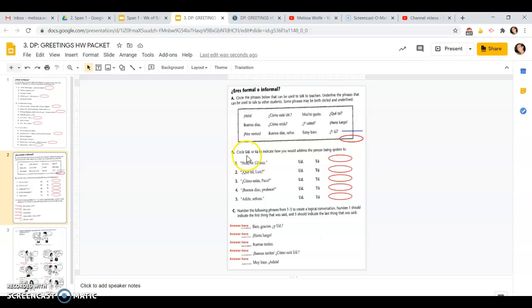Down here it says circle usted or tú to indicate how you would address the person being spoken to. Just like on page 1, you're just going to drag it and put it on whatever it is. You need to read through the question. So this person says, Hola, Señor Gomez. The word Señor should give you all the information you need for that, but you would choose it and you would drag and either put it on usted or tú.